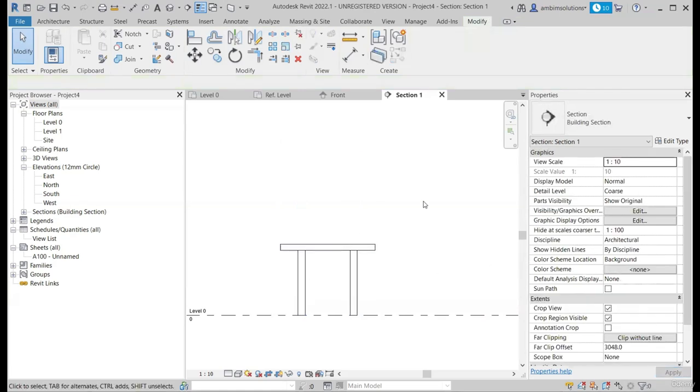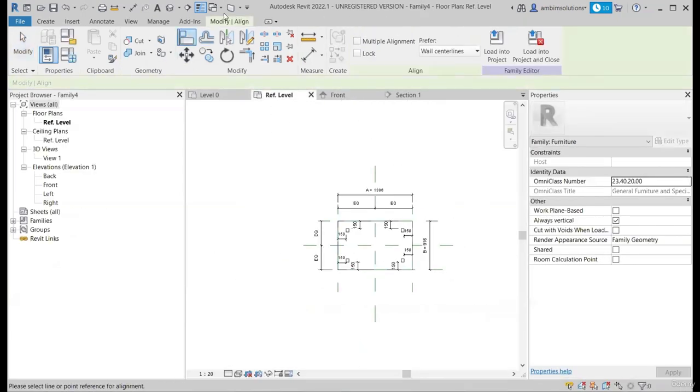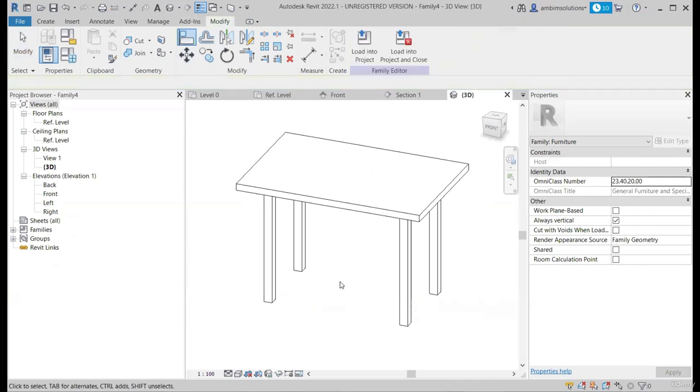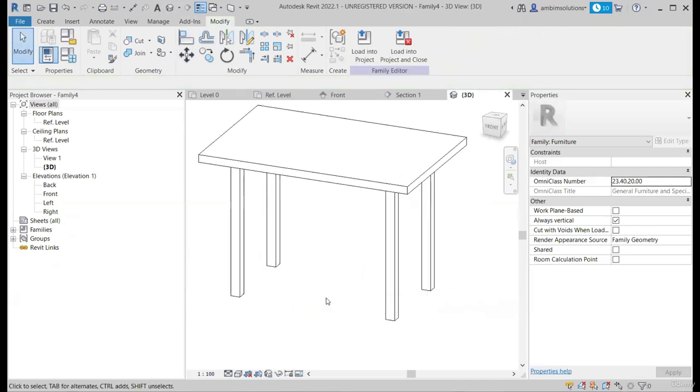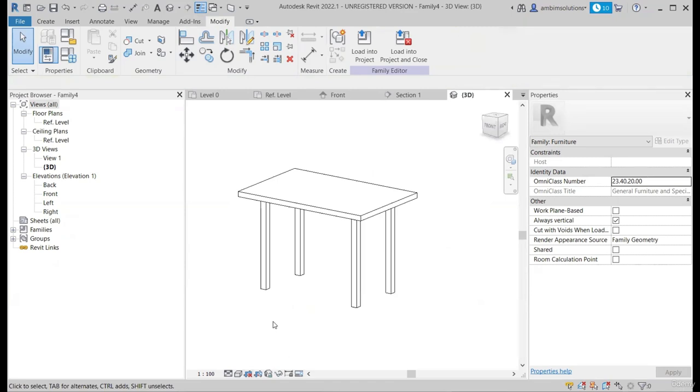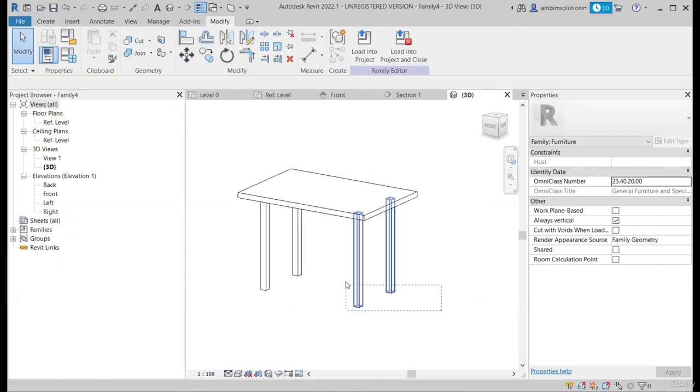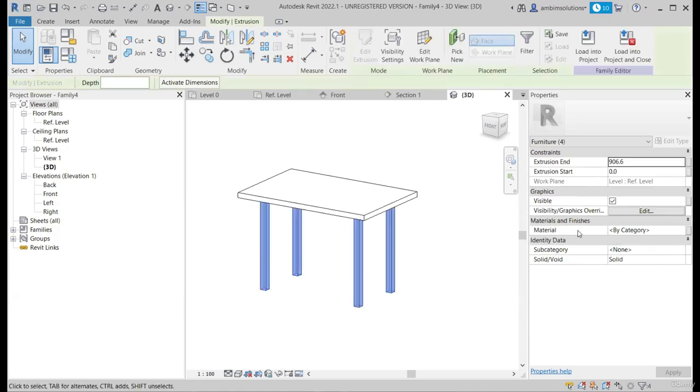So in this way, you can create your own custom Revit family. If you want to play with the other settings that control the visibility of a particular element or instance, you can do that as well. Let's say I want to make the legs visible only if a certain level of detail or a certain view is selected. So let's say I want these four legs to be visible only when the detail level of fine is selected.